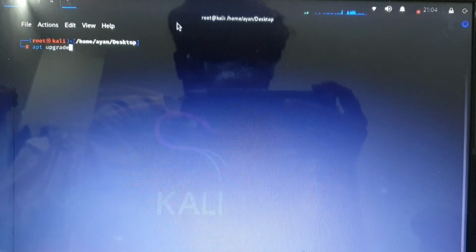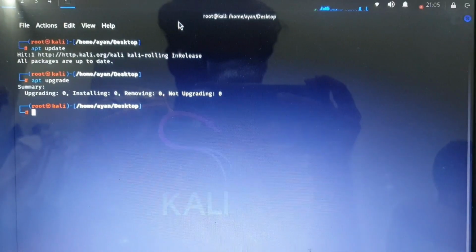Okay, and let's clear the terminal again. Let's make sure everything is up to date. So we're gonna type in apt update. You can press the up key to use the previous commands that you used, because it automatically saves those commands for you, so you do not have to type it all again. Let's type in apt upgrade, and everything is up to date.